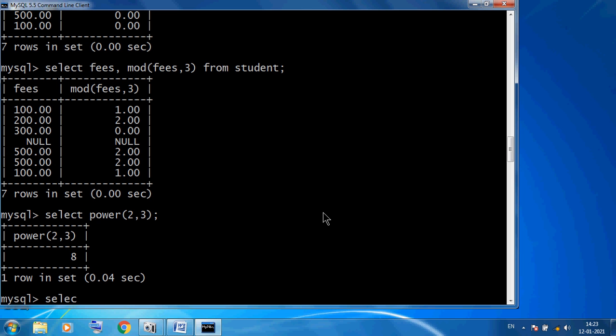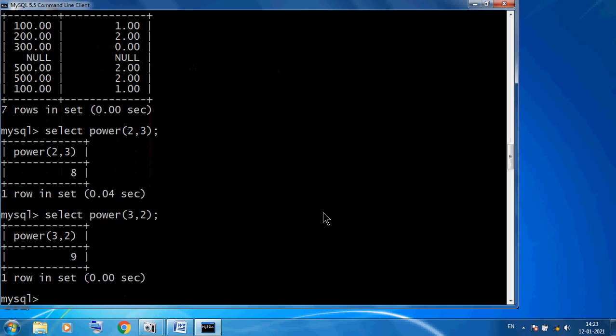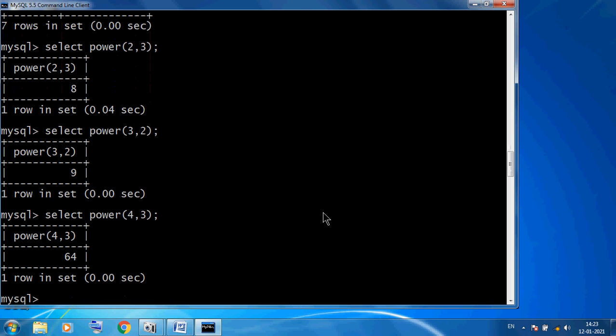Here I am using select power 3 comma 2. What is the output? 3 square, so 3 multiply 3 gives 9. Here I am using select power 4 comma 3. You can see 4 multiply 4 multiply 4. 4 multiply 4 is 16, 16 multiply 4 is 64. So it will give 64. So with the help of POWER, we can calculate the power of anything.